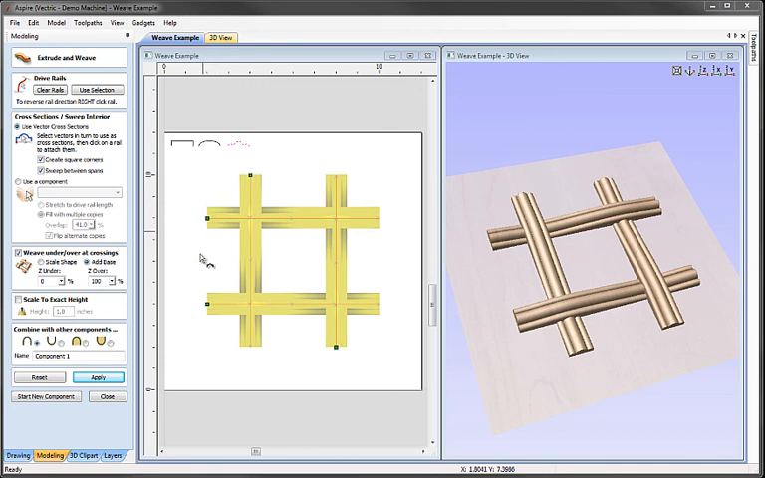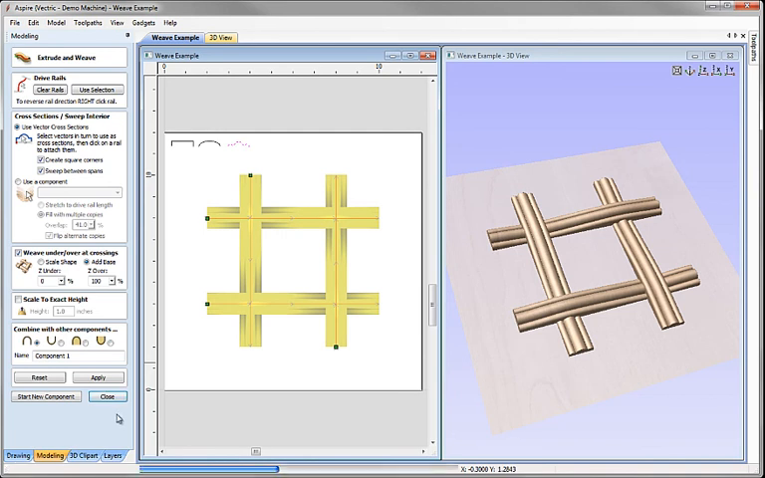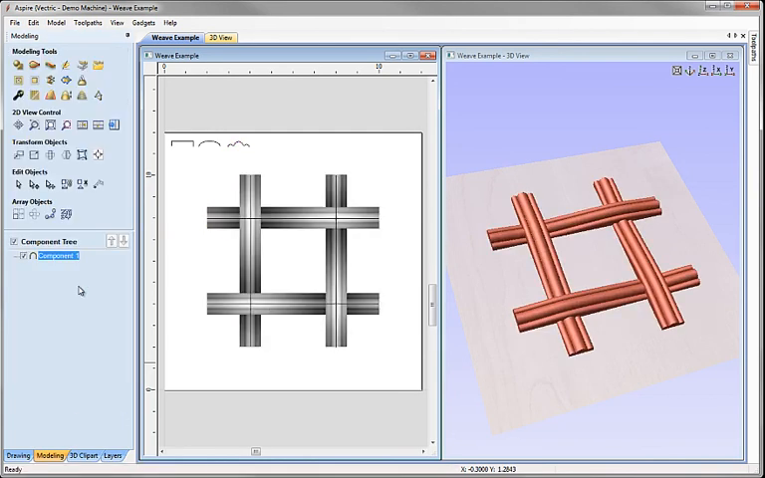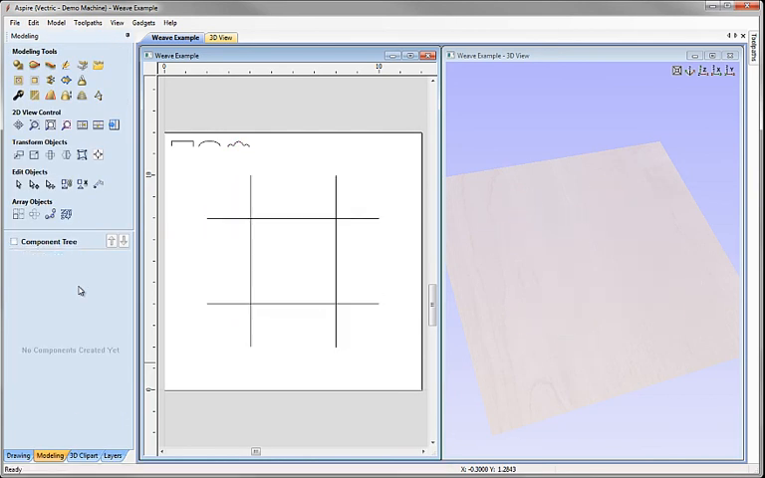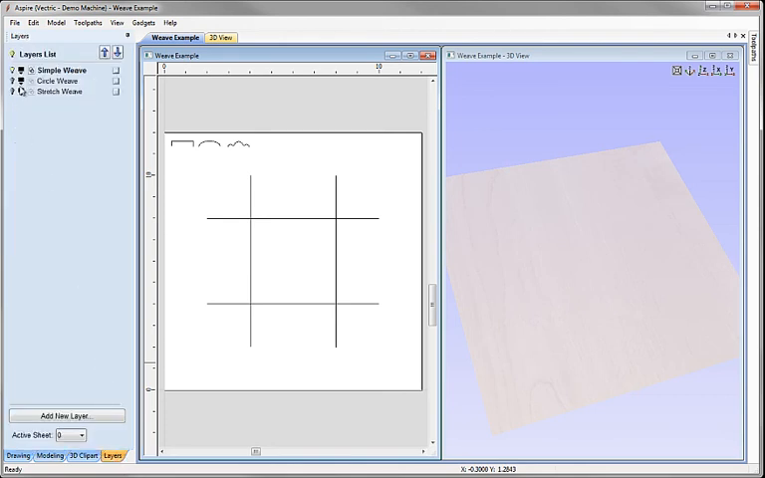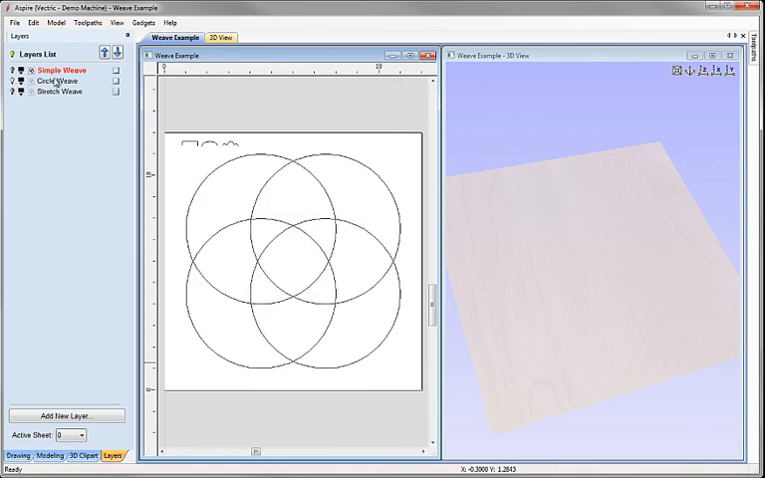What I'm going to do now is go ahead and close the Extrude and Weave function. I'm going to delete that component and we're going to go on a different layer that has a different set of vectors on, just to look at how this works with a slightly more complex set of overlaps. So I'm going to click on the Layers tab, switch off the Simple Weave layer, switch on the Circle Weave layer and click on the name there to make that active.